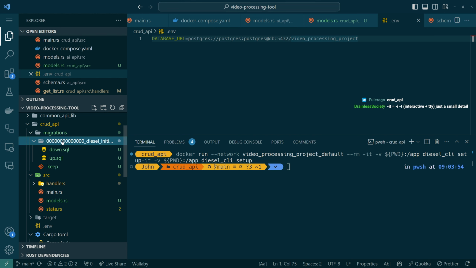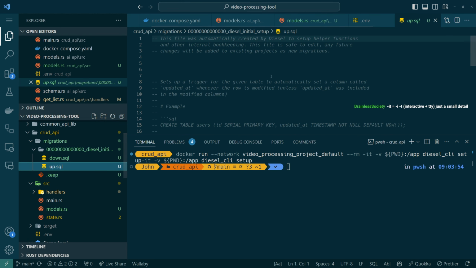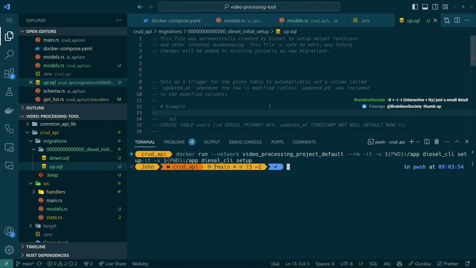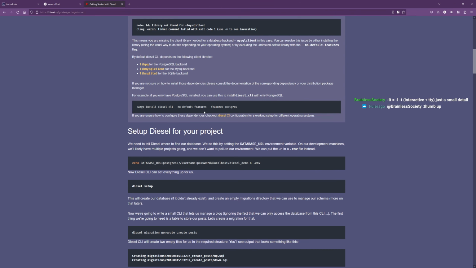So now we have an initial migration. And it tells us some things here. It says this file is automatically created by Diesel to set up helper functions. It's safe to edit, any future changes, yada yada yada. So I think the intent is that we then make a second migration.